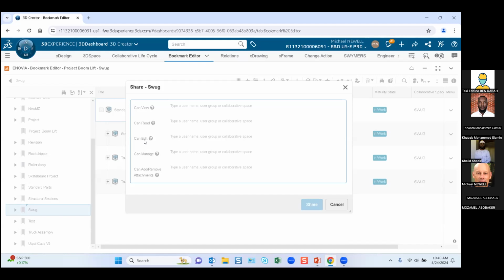Can edit, you can edit the data straight away and be able to save. And can manage has all of these, but you can also add people and actually share the bookmark. So that's a pretty powerful one. And then this one has less importance: can remove and add attachments. Attachments are information where you can attach a document to the bookmark, and this means you can add and remove.